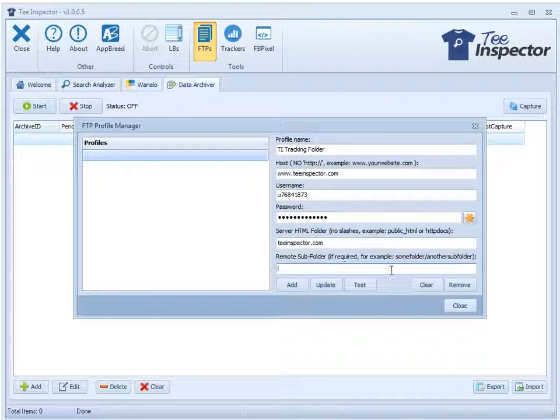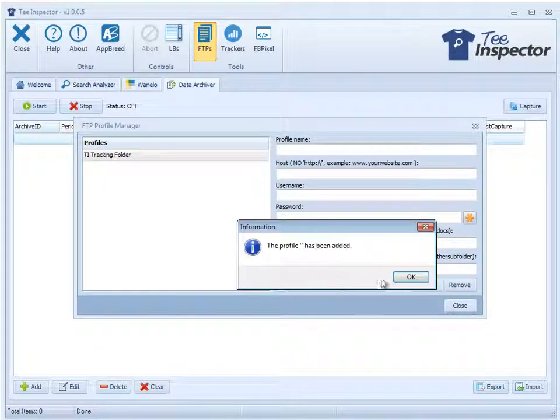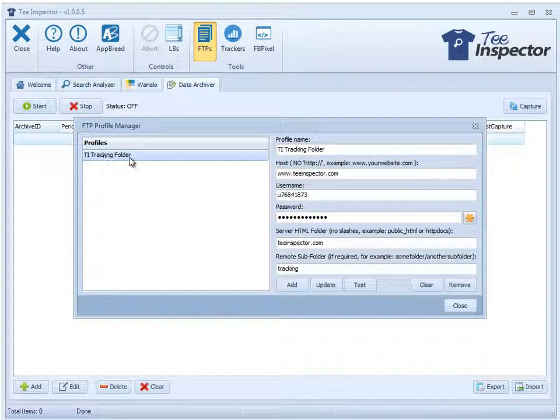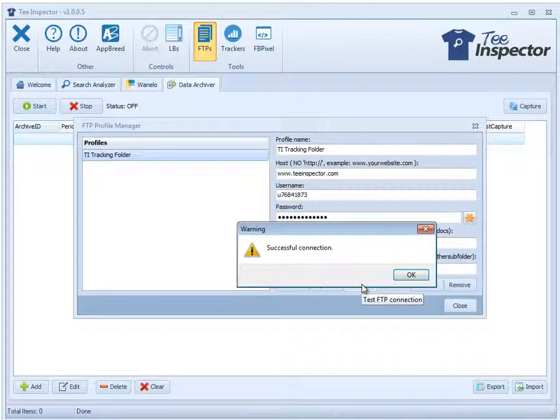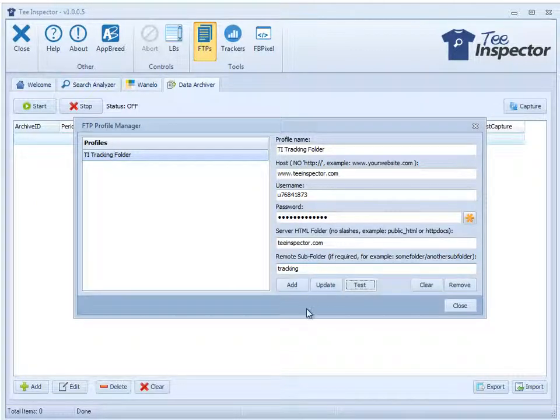Like I said, I created a subfolder and called it tracking. Now once you got all the information in there, you click add, and it will add it to your profiles over here. Then you click on it to display everything, and you can click on test, and that will test whether or not it's successful. I got everything in there right. If it wasn't, an error will come up.